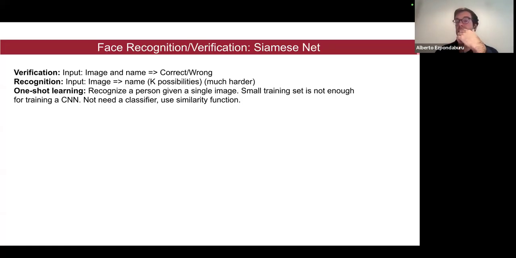Verification is a binary classification algorithm: you have one image and you give a binary decision, correct or wrong. Verification is what happens with your mobile. It has to say if the image is you or not. It's a simple approach, but you can have recognition. Recognition is classification. Like you say, okay, this person is not you, but it has their name. It's much harder. What's the problem with face recognition?